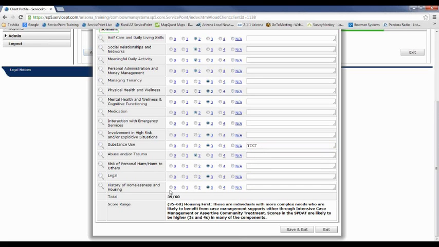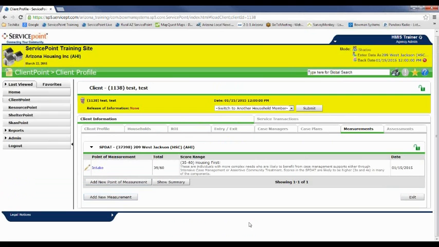Once you reach the bottom, it will give you your total and the scoring range that they fell into. Then you can click Save and Exit. Once I click Save and Exit, I am returned to the Measurements Preview pane, where you can see that the SPDAT has been done, at intake, what their score was, and that it was done on January 15th.